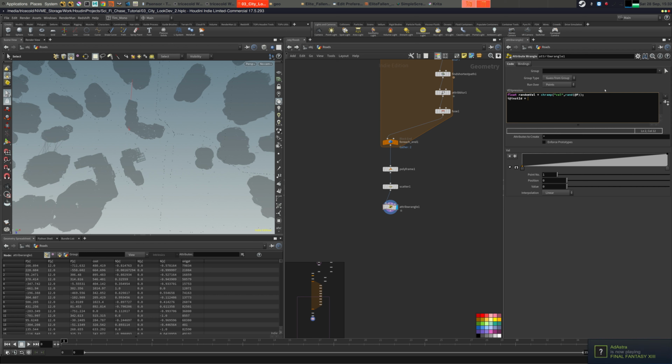ID equals, so I want my random val fit to the amount of cars I have, right? So I'm creating a fit function here. This works like this. So fit random val.